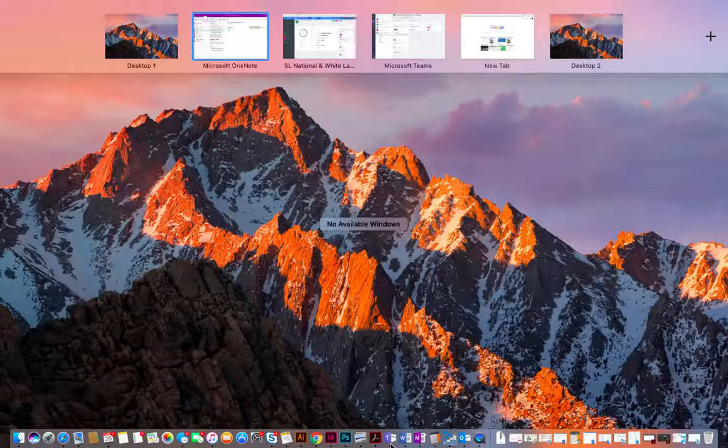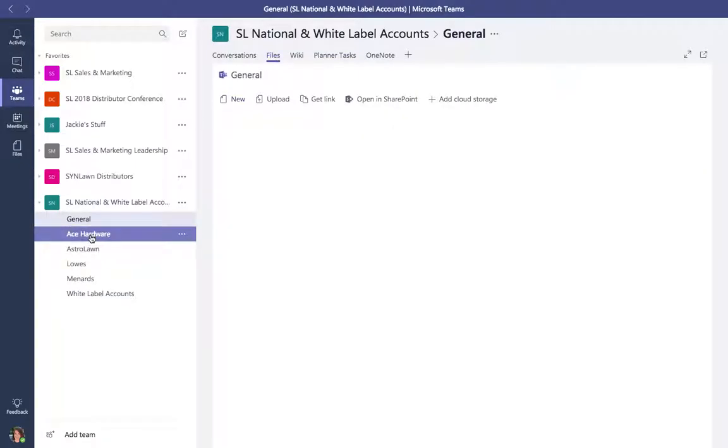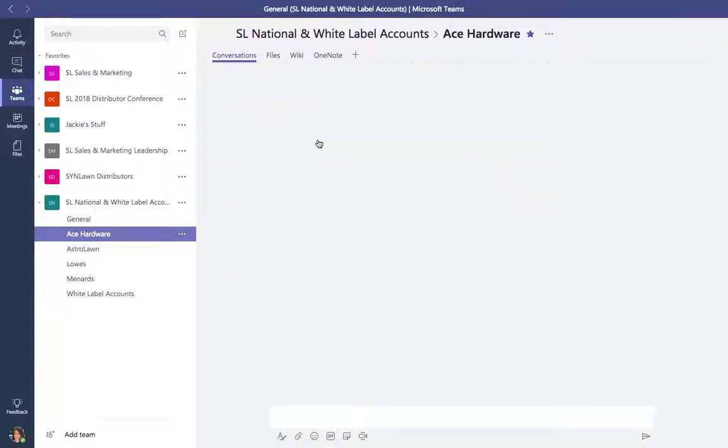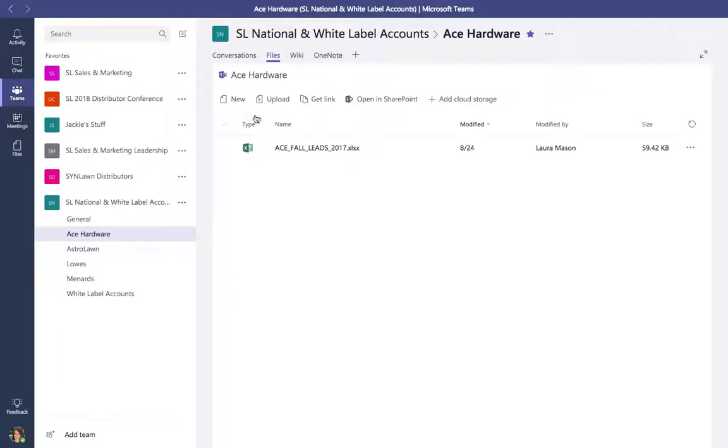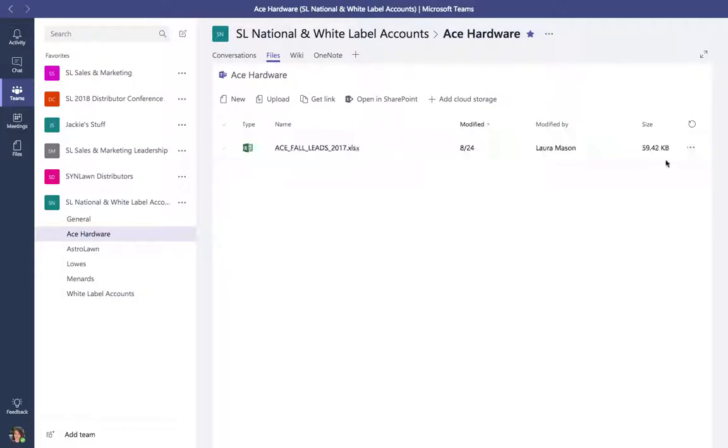Oops, so let me go back to Teams. So everything has a pop-out available except for conversations. Okay, so let's look at our files here. Let's go to Ace Hardware and look at our files. So here, so I popped out there. Well, here, let's see, that's going to just pop it up. This is the pop-out version of this.